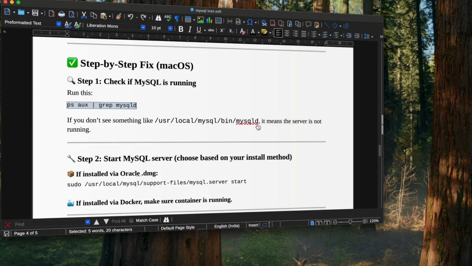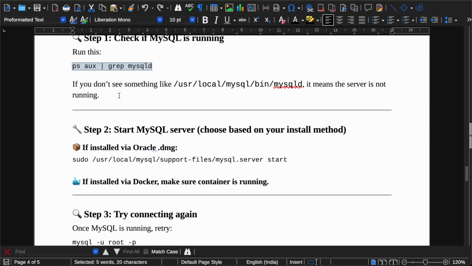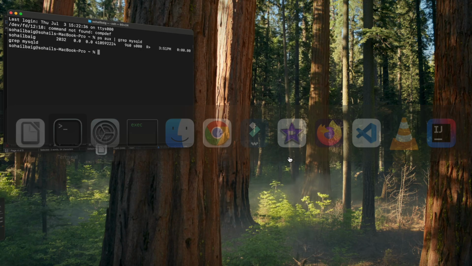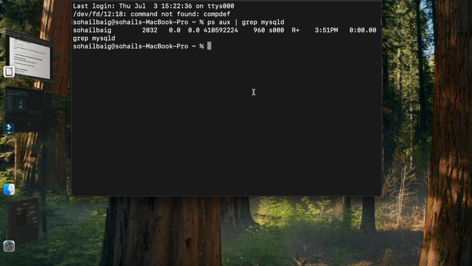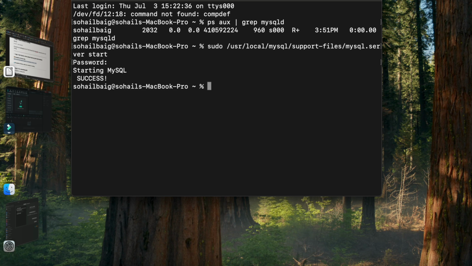The next step is, if you don't see something like this, then only we have to enter this command. If you see it, it is fine, or else do that. I don't see it here, that is the reason I'm entering step number 2, start. It is asking for the password. I am giving the system password. Let's see what happens. You can see it works.